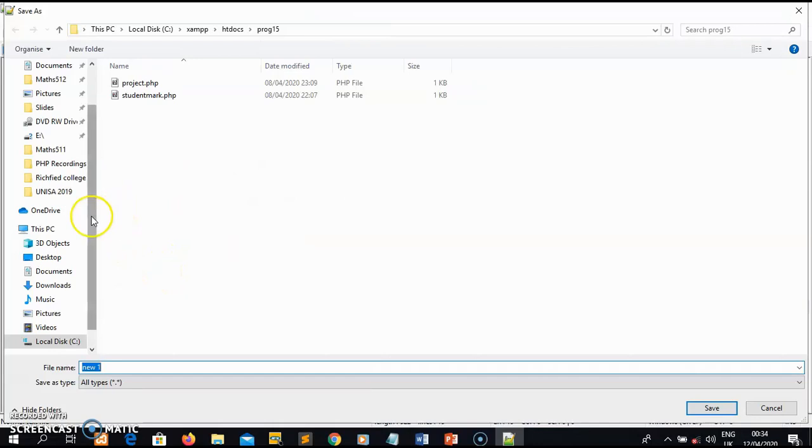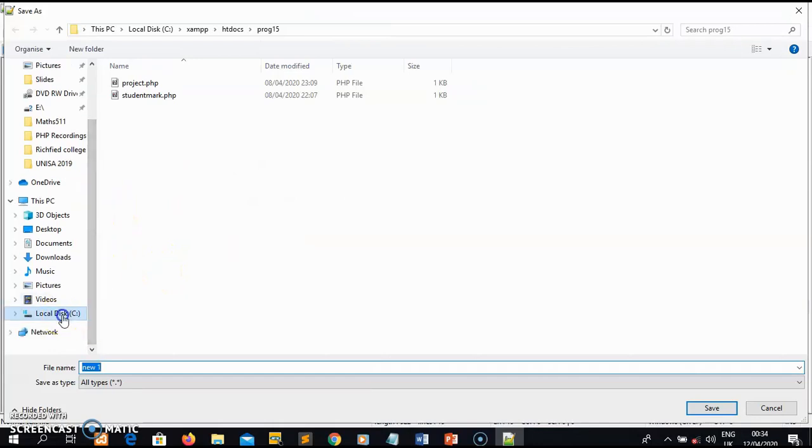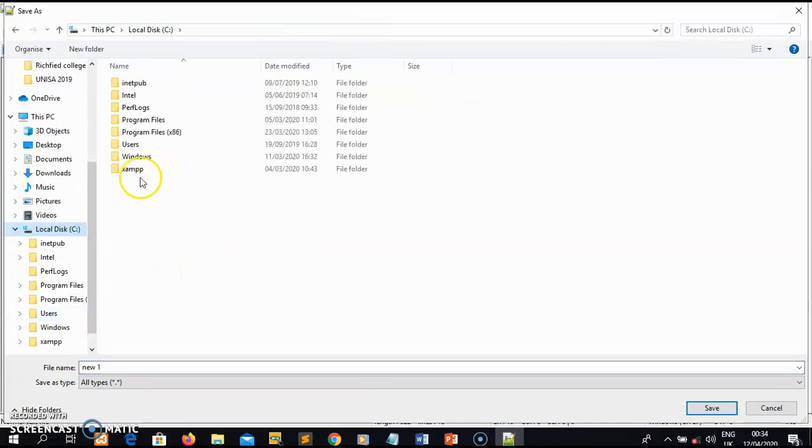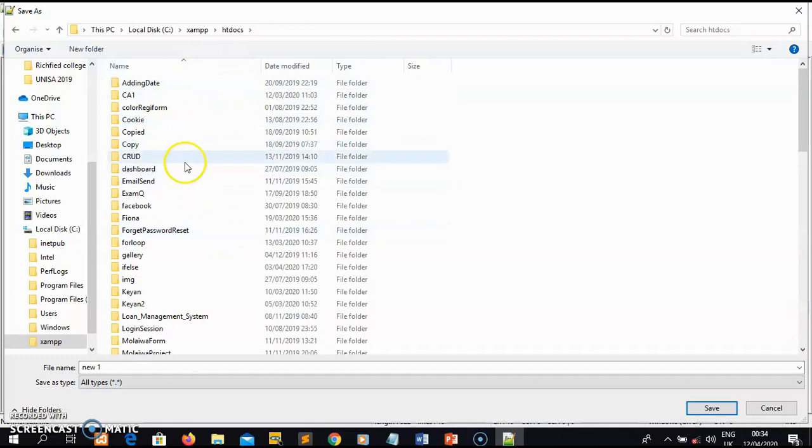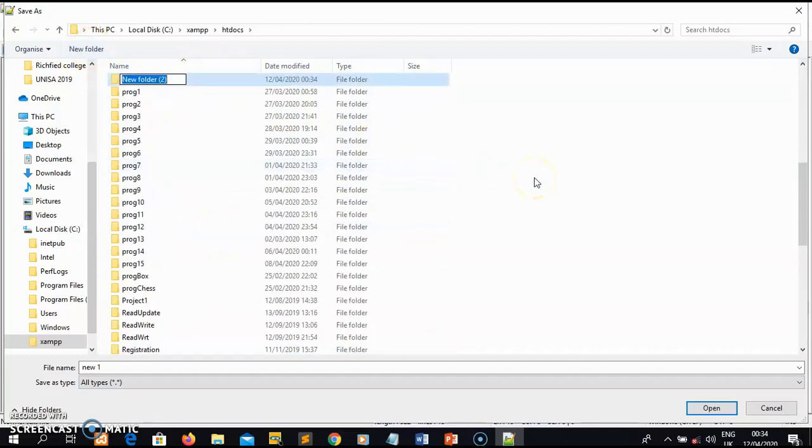In my save as here guys, as usual, I have to go to C drive, then I go to XAMPP. Then in XAMPP, I have to look for htdocs. In my htdocs here, I have to click a new folder because today we are in PHP lecture 16.